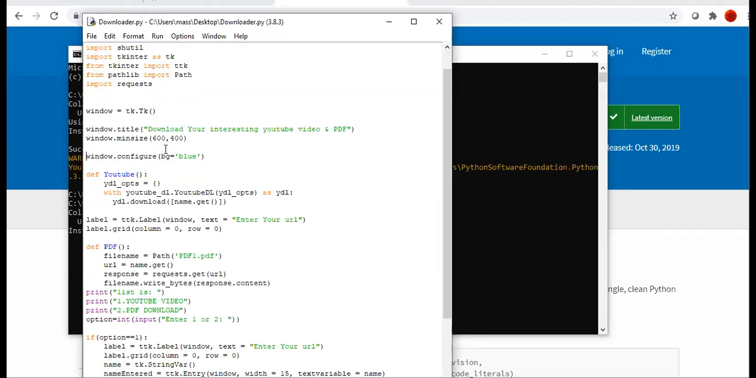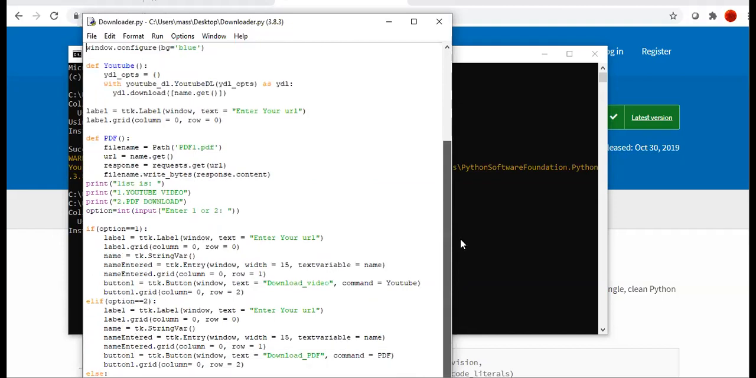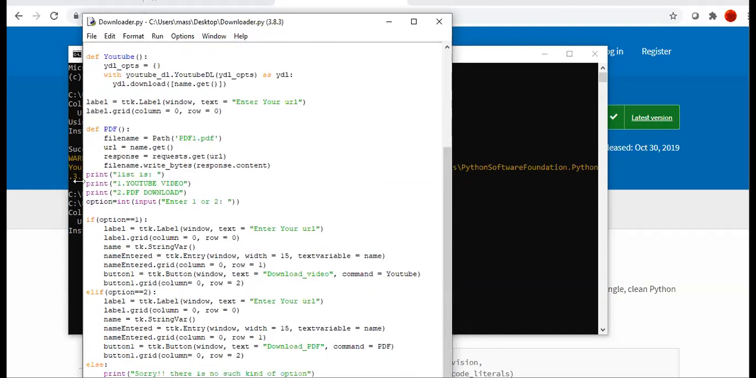I gave the size as 600, 400. This is width and height. Then I gave the background color, whatever you like, you can give it. Then I will come to these functions. Then I gave a print list like that. One is YouTube video, second is PDF download. You enter your option like that. I saved it in the option.